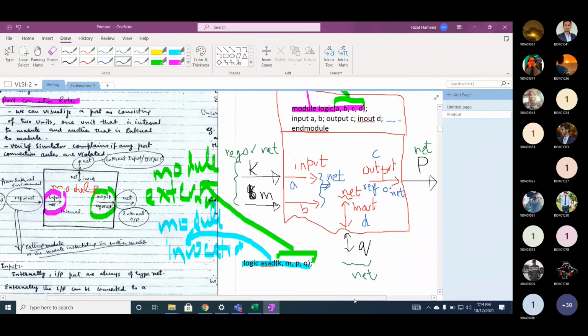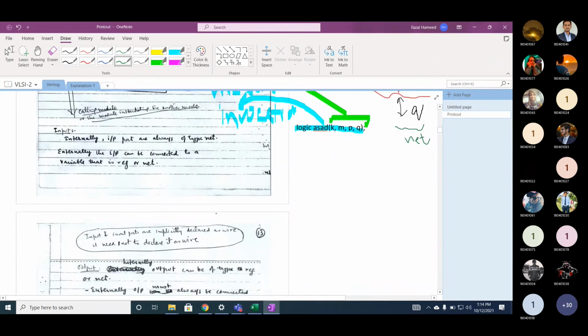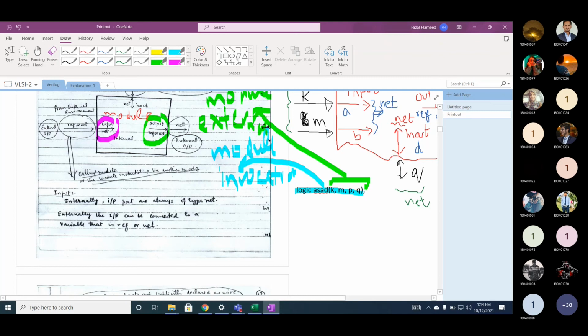Okay. So whenever you want to use or instantiate or define a module, you must remember the port connection rule. What about input port? Let me explain it further. Internally, input ports are always of type net.